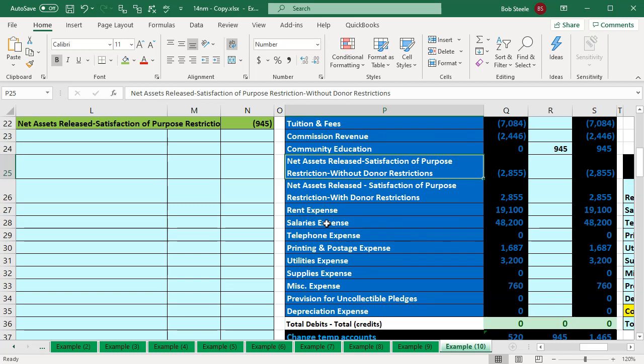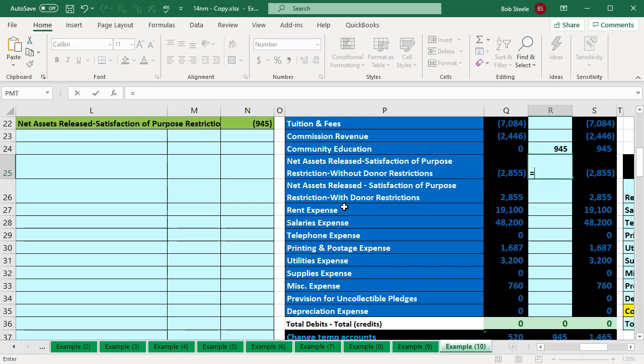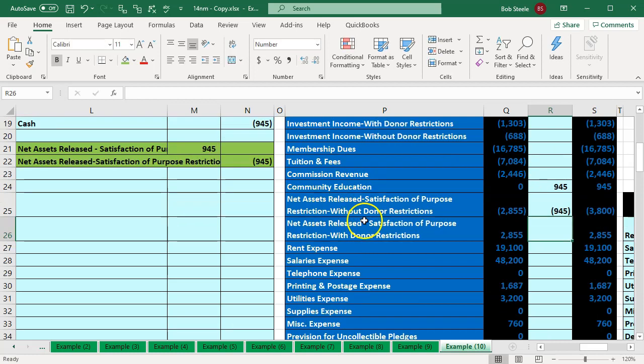So now we're going to have the net assets released. And the difference between these two accounts is the one without restrictions and with restrictions. I would think of these as credit accounts. Therefore, the one without restrictions is going up. These two accounts are always doing the same thing. They're unrestricting something. So something is being unrestricted. Therefore, the item without restriction is going up. I'm going to say equals and pick up the 945 to increase that one.